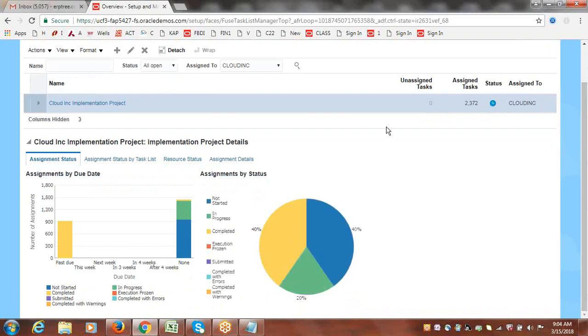So out of total tasks here we have 2,372. The project status is in progress. Out of the total tasks, 40% means 953 tasks are completed, 955 tasks are not started, and 20% are in progress. So that you could see here.